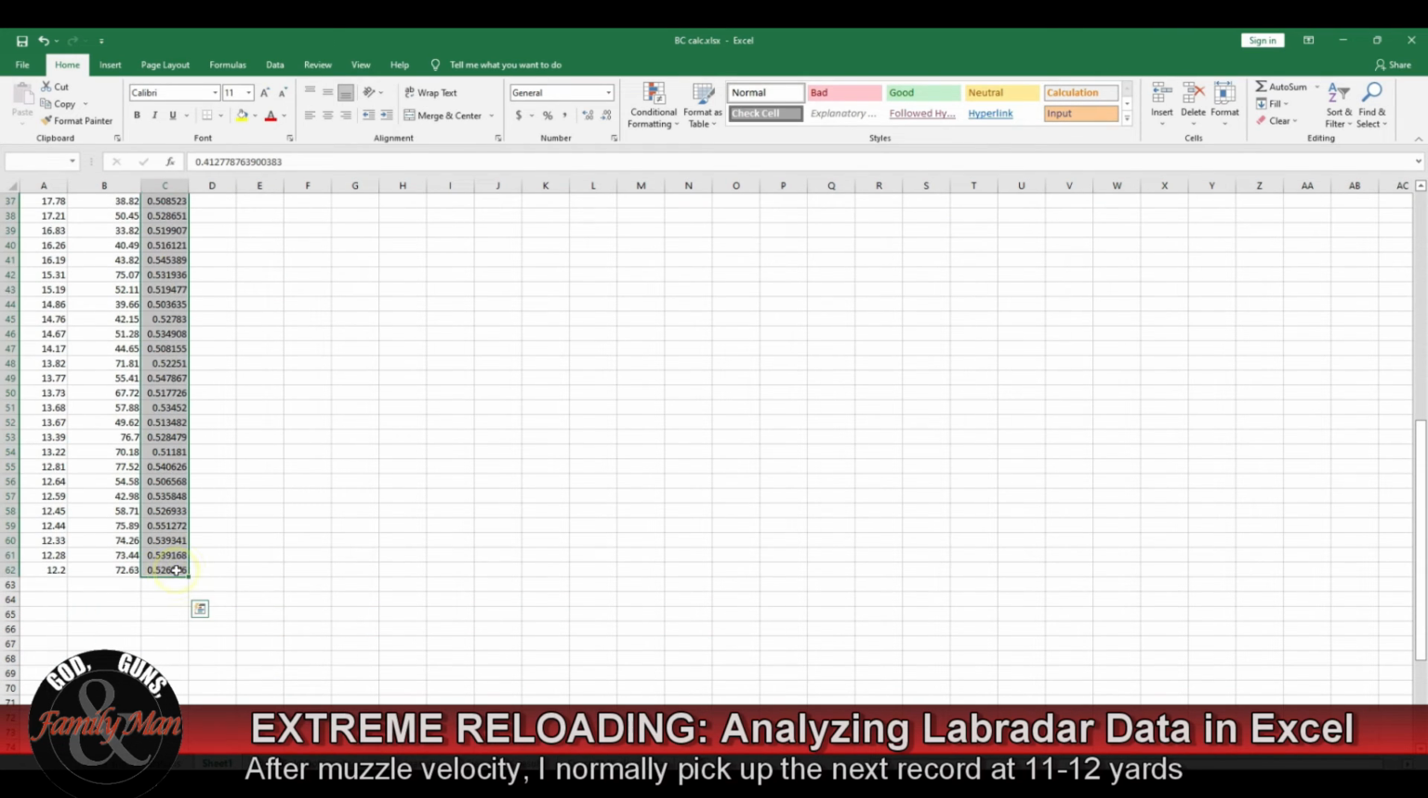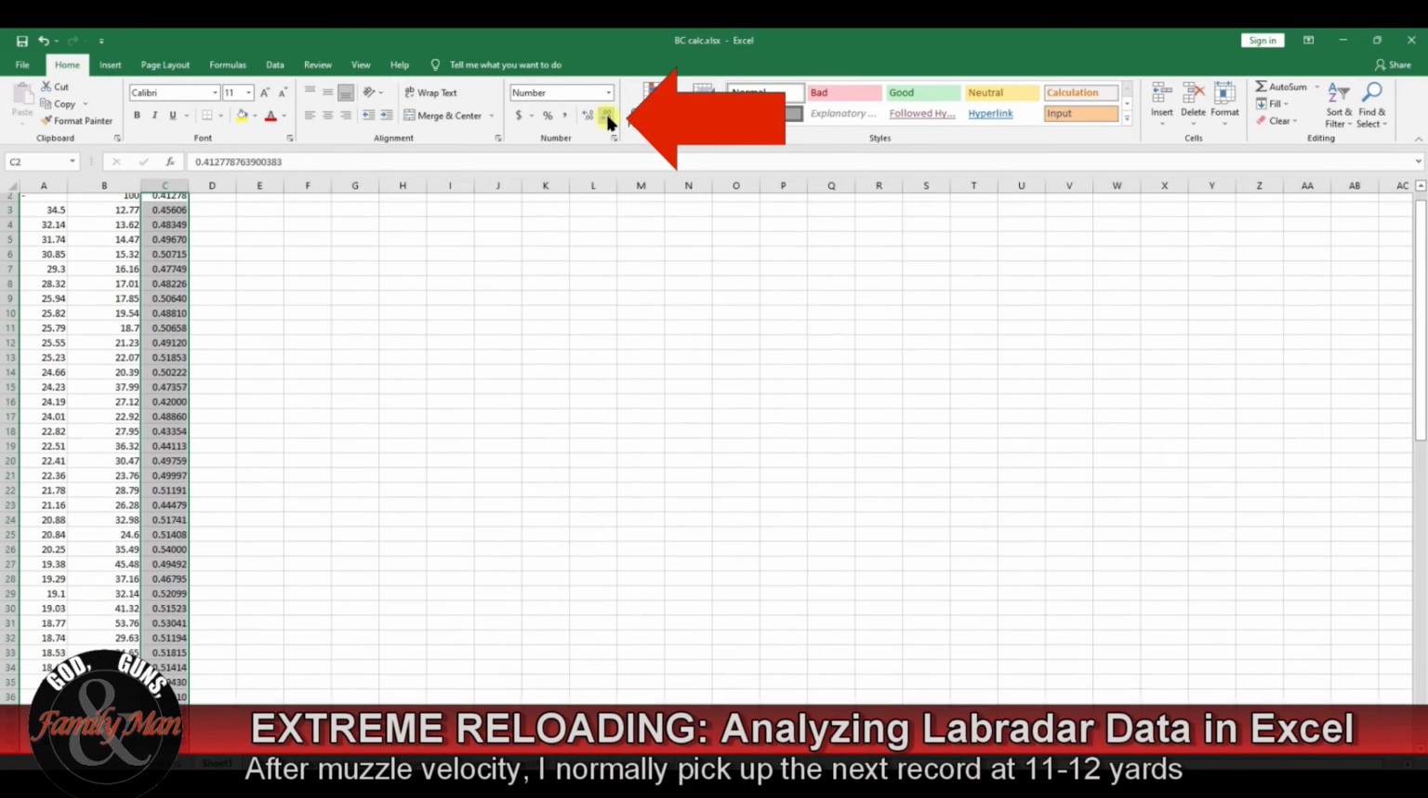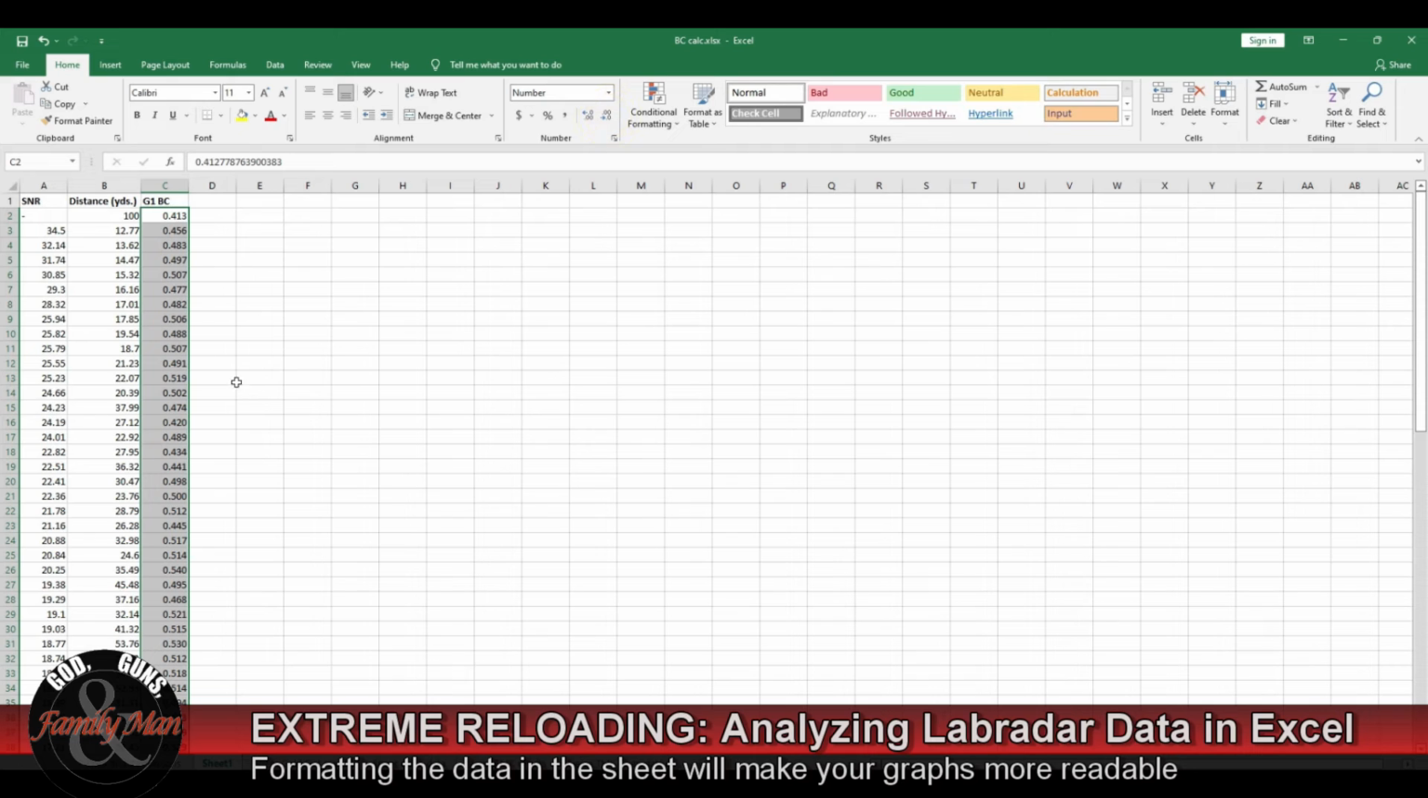A couple of other things that I like to do here is I don't need to see some of these additional decimal places, so I'm going to reduce the number of decimal places to 3. That will work out just fine. That was that button right over here, decrease decimal. Just to the left of it is increase decimal if you want to do that. And now how do we do the graphing? Let's look at the graphing.